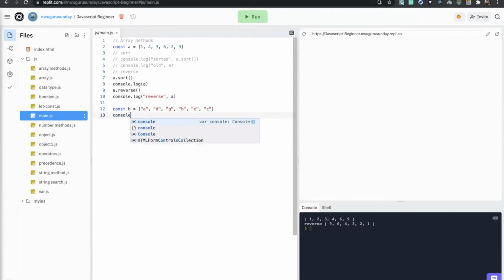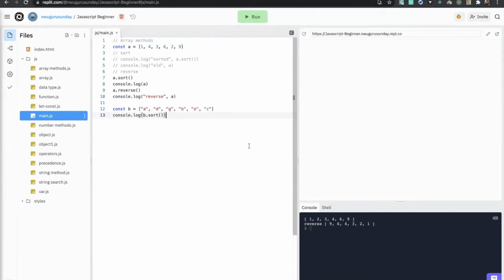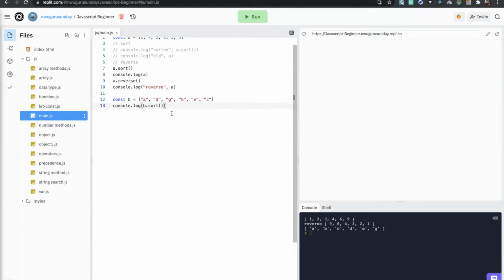So if we console.log b.sort, you see A, B, C, D, E, G. It has sorted the letters. So by default, your sort is actually sorting as a string. While we have numbers here, sort is treating them as a string and sorting them accordingly. You can see that for A, B, C, D, it also knows how to sort it in alphabetical order.